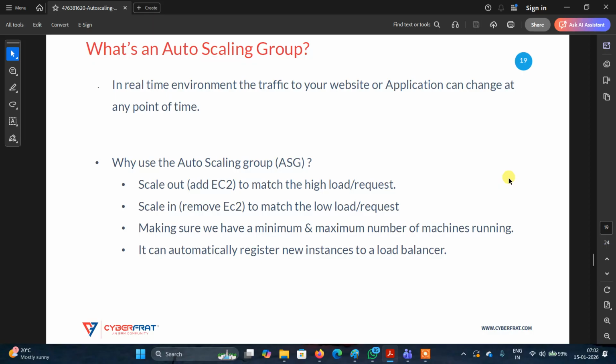If we don't reduce them, what happens? We need to pay more money. This auto scaling feature adjusts the resources according to the demand. So what is scale out? Scale out is to match the high load.